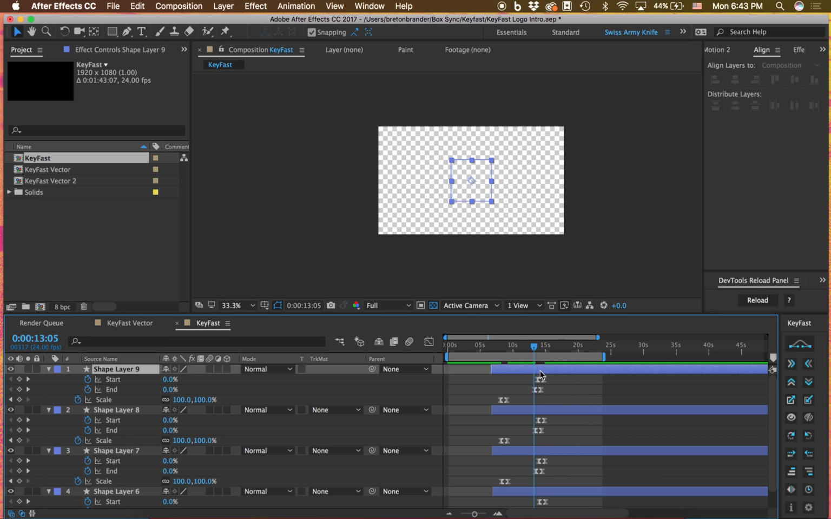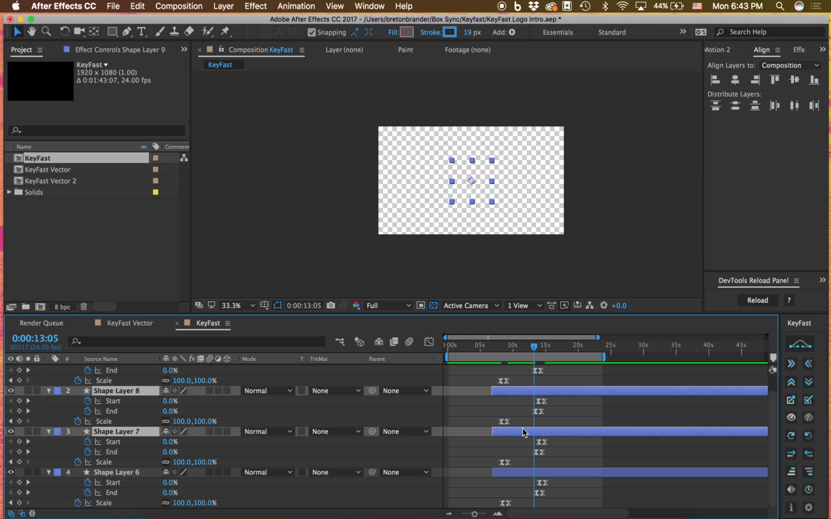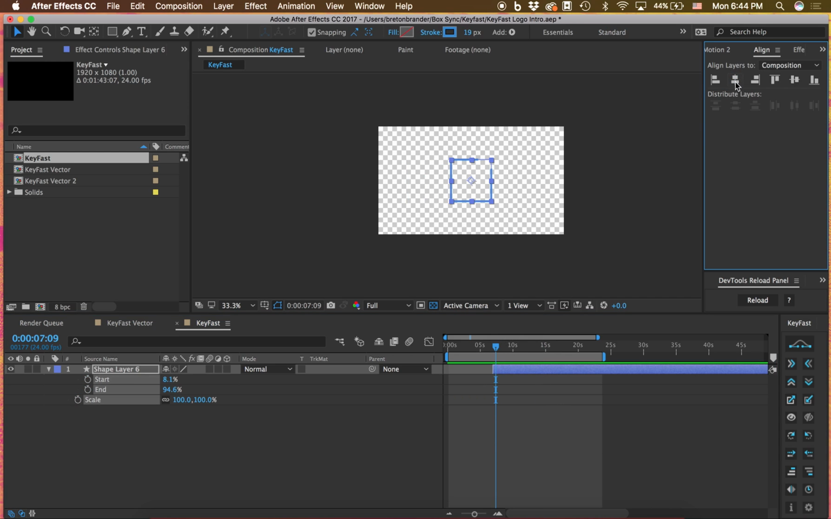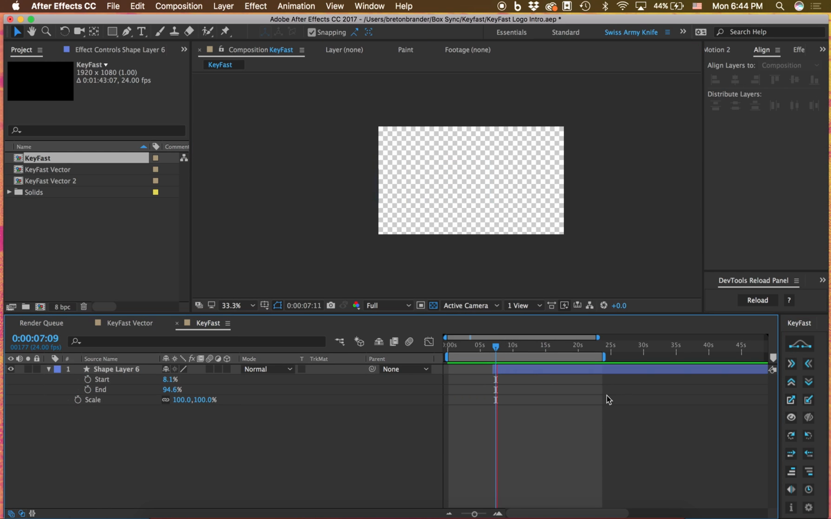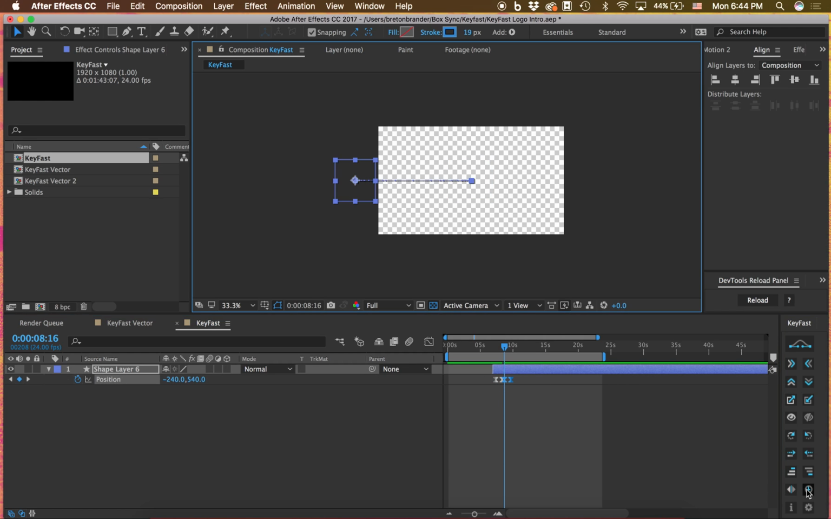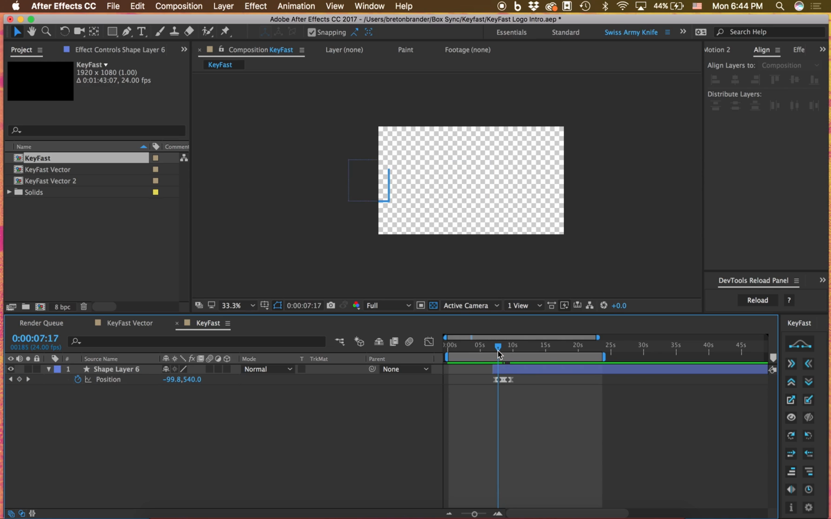Okay, and to the right of that we have time reverse. So to demonstrate this, I'll go ahead and take this square here, and I'm going to slide it onto screen. And now we're going to want to, let's say we want to slide it back the way that it came. We can grab those keyframes, clone them, and time reverse them. And we have that.